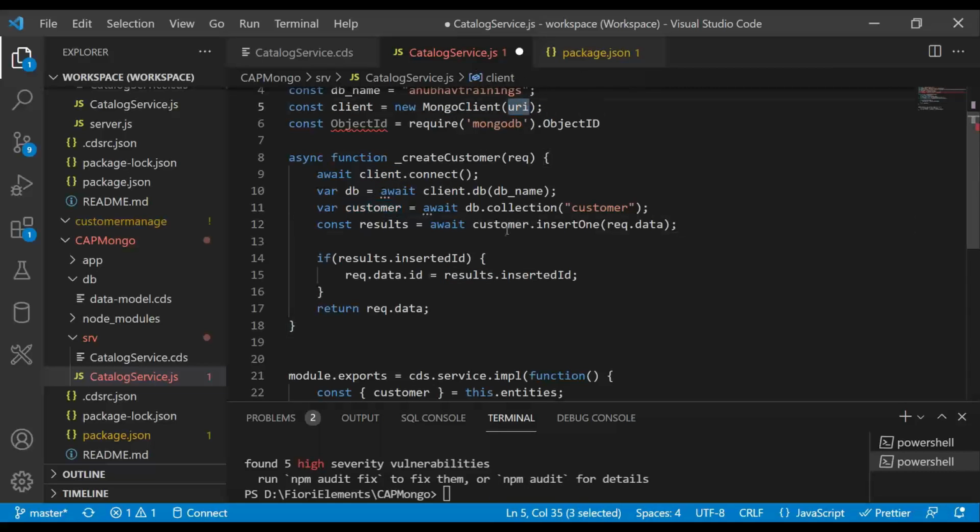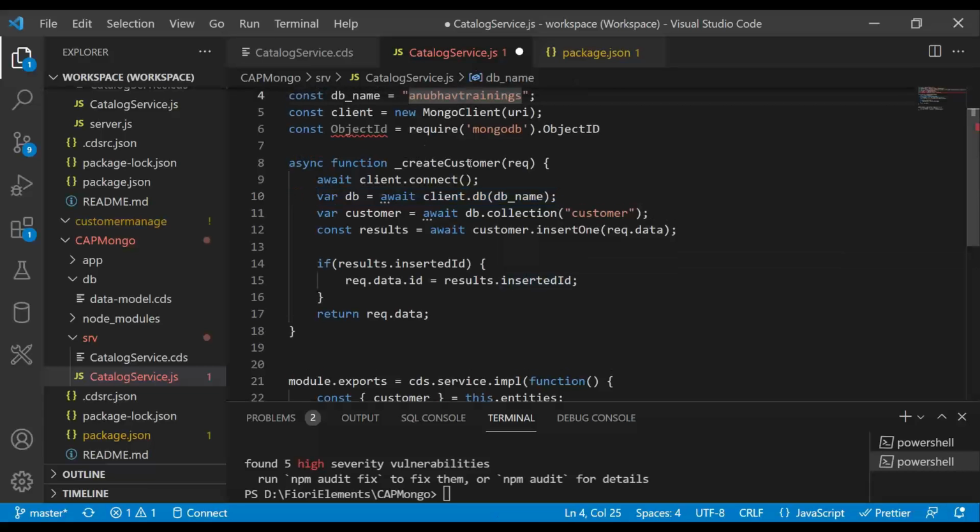So now we have a client instance which we've already created using the Mongo driver. And the URI is what we learned how to create in the last class. And then we are connecting to our database. Our database name is Anubhav Trainings. Then we are going to access a collection called customer. This is our database table. And then it is going to insert one record.